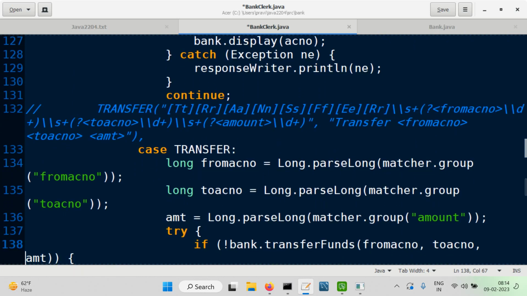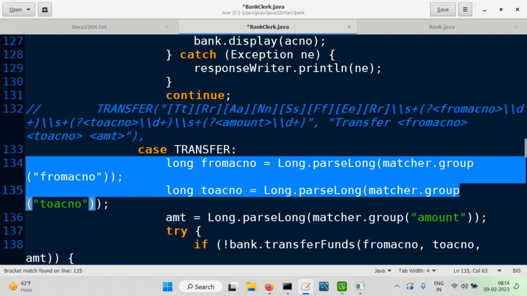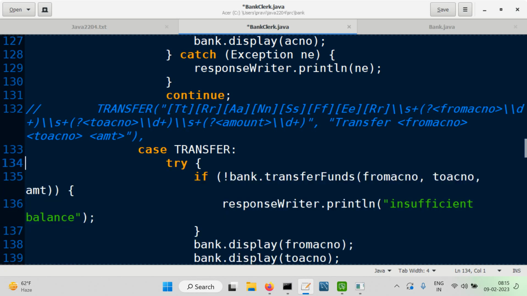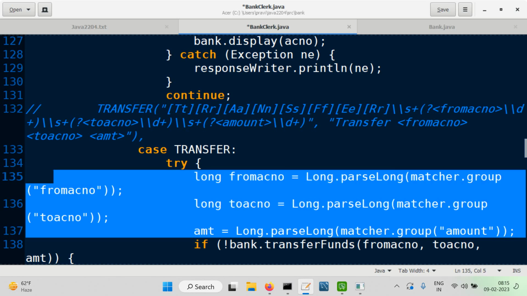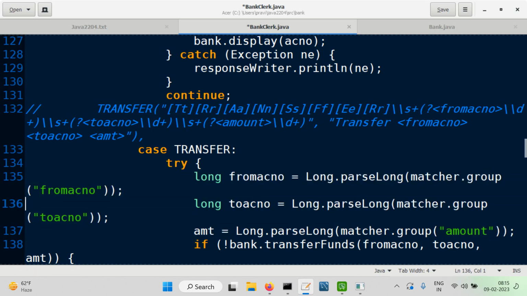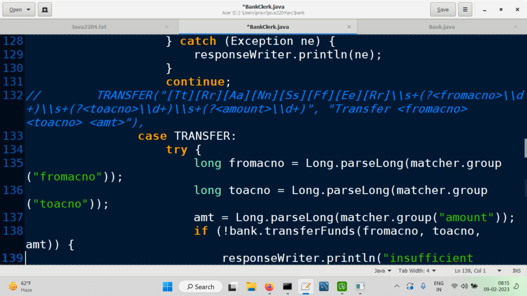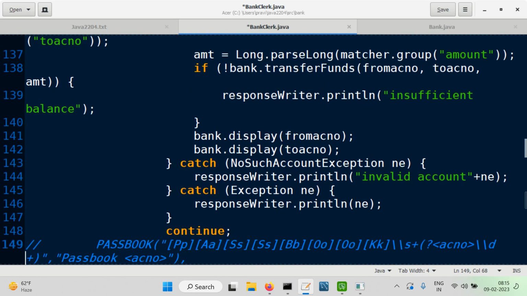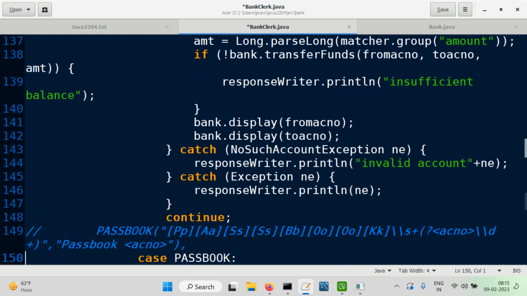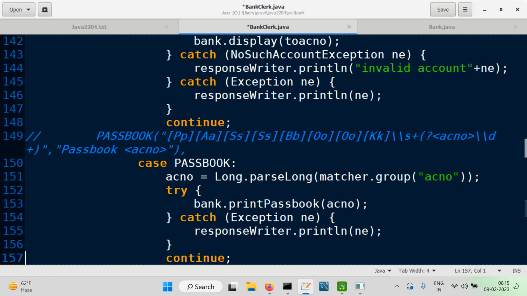Okay. For transfer again. Okay. The yeah, we have corrected the things, but okay, these things should be part of the try. From account number to account number, no one else is anyway using it later, so this is fine. It's not used outside the block.